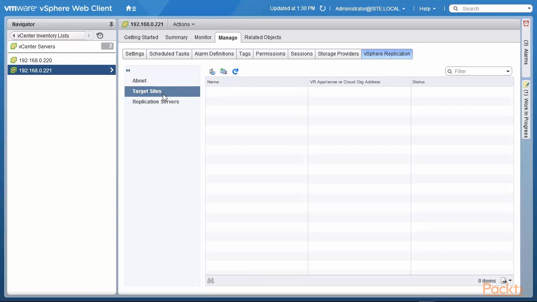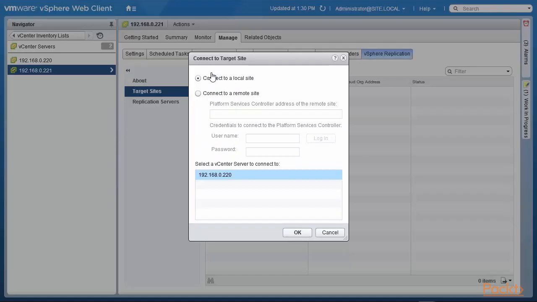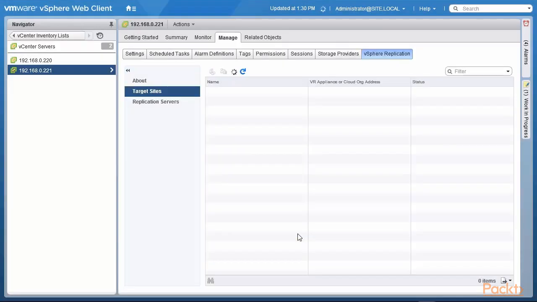So we're at the branch 2, and let us now add a target site, not a cloud provider target site, but a target site that's vCenter based within our own environment. I click on that, and it's interesting. Connect to local site, and it already tells me that there is a vCenter server that it has to connect to, and it knows it's not connected to anything. So 220 is the one that actually comes up. And what I want to do is basically say OK, and it is going to go through its motions.